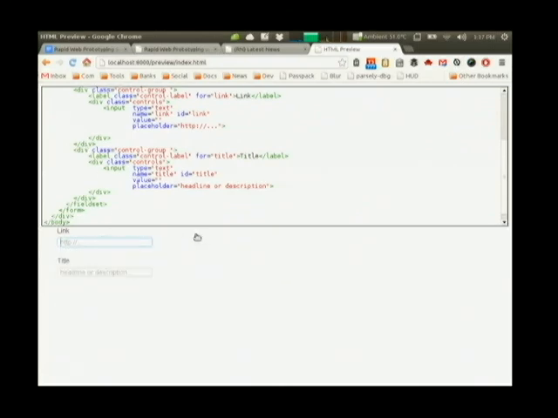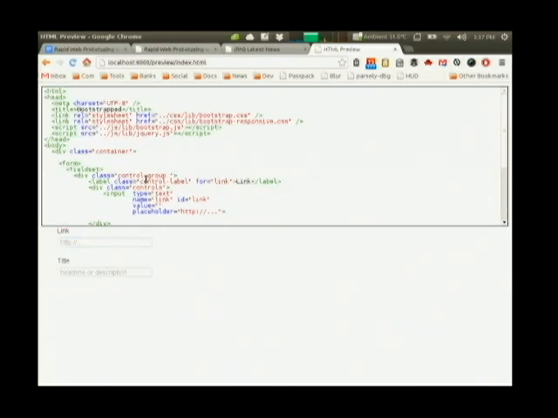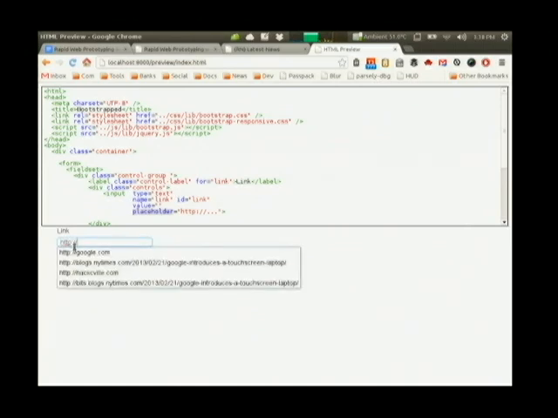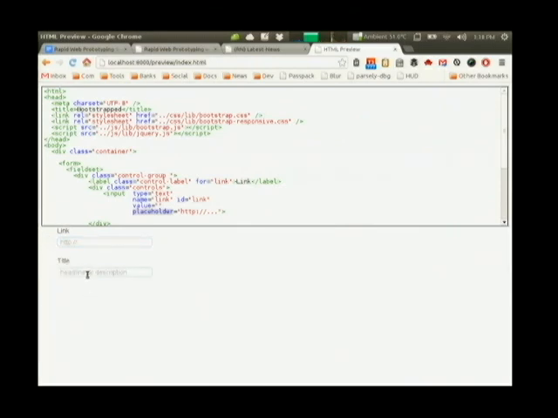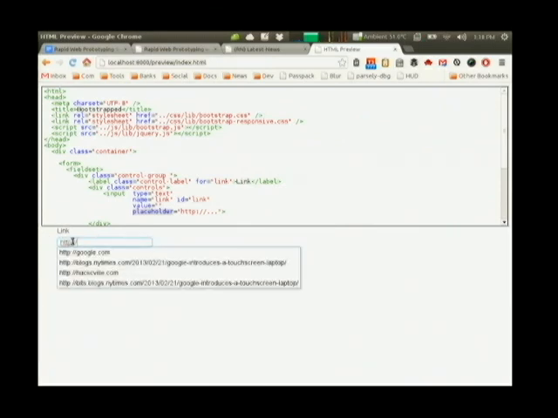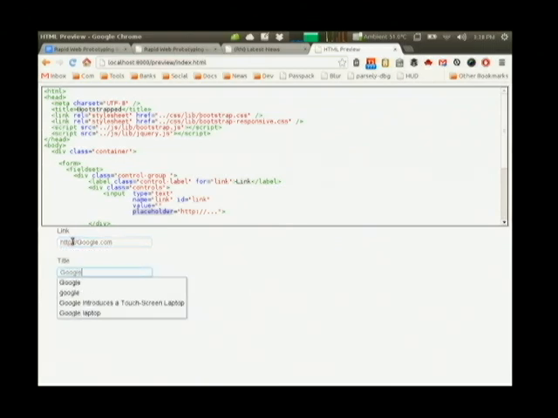What's going on here is that when I tell Bootstrap to make these control groups, it treats them as logical parts of the form so that the label and the input element will be aligned in a designer-friendly way. It also does this nice thing with the placeholder attribute, where it puts this grayed-out value in there, and if I start typing over it, the placeholder goes away. So now I could just type google.com and Google here, and it does this nice highlighting as well.